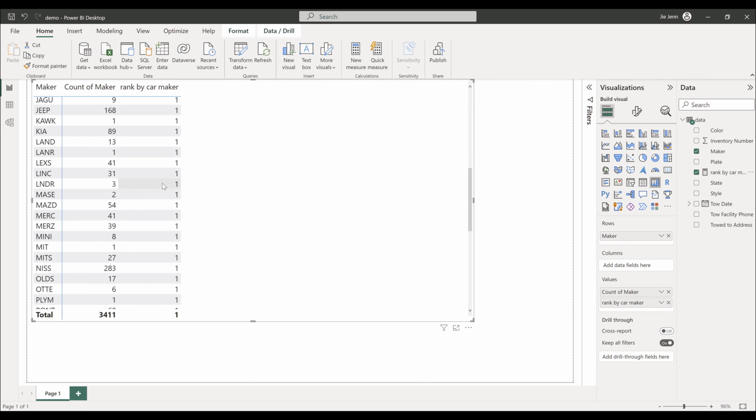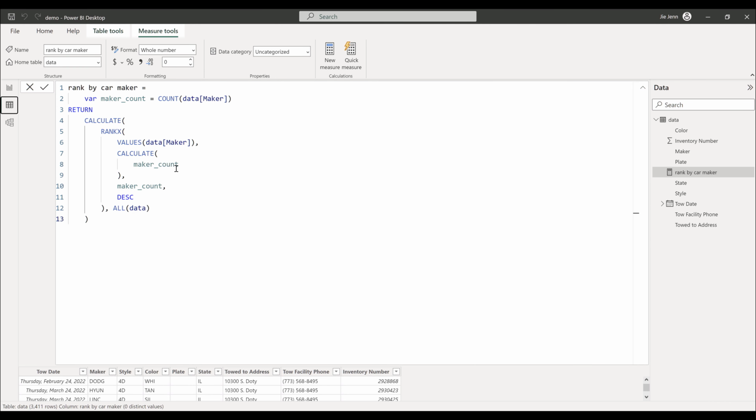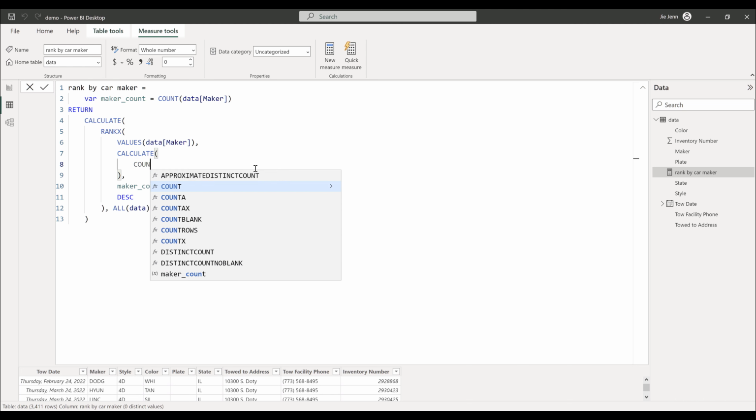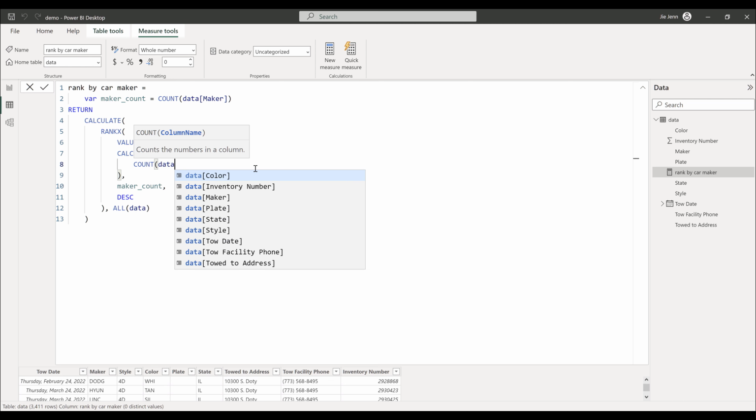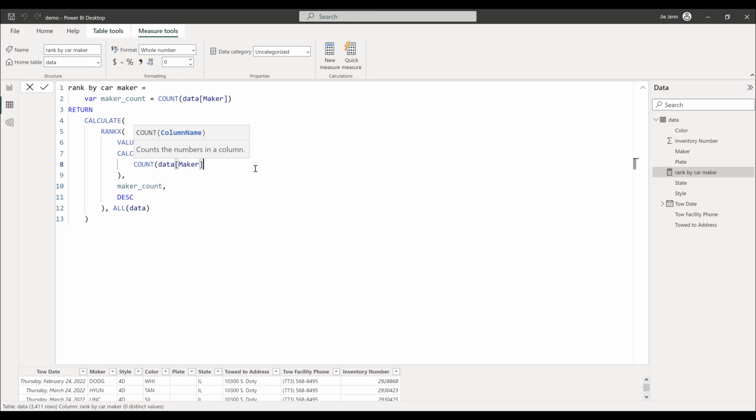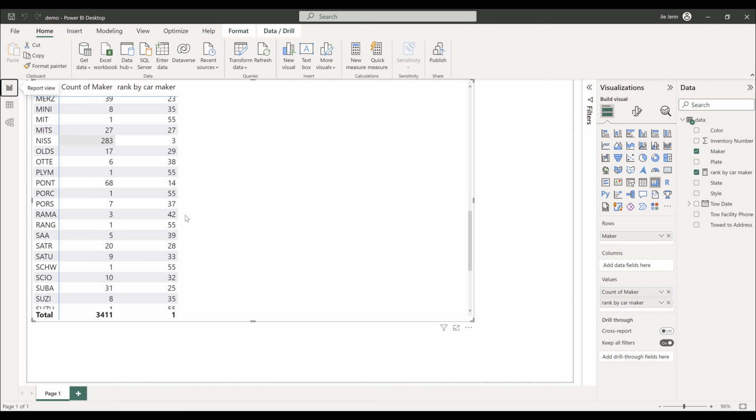Here it's returning 1 for all the rankings. Let me take a look to see if I made a mistake. Here with the calculate function, let me do this. I'm going to change this variable to manually type in the function, so it's going to be data maker. And enter. Let's take a look. Okay, that seems to fix the issue.